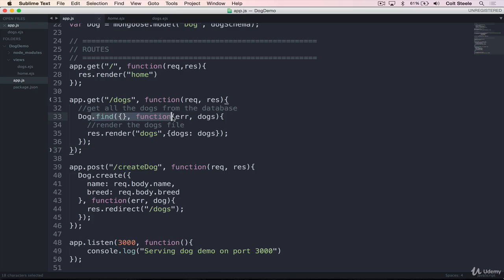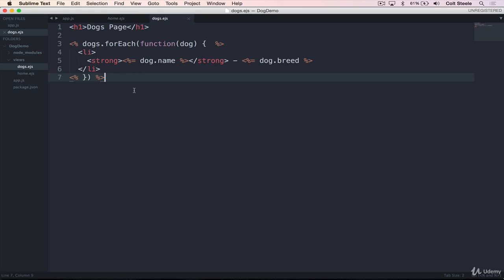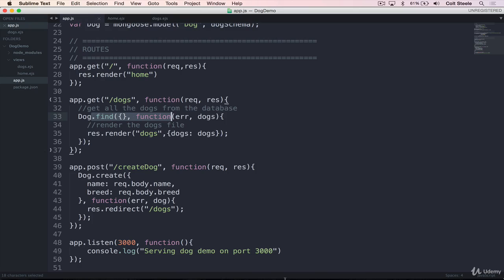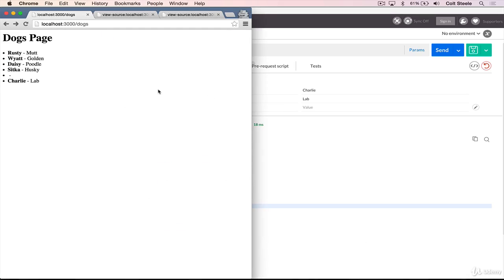It retrieves all of them, and then it renders that dogs template that we saw, and for each one, it makes this little li. So a lot of things happening. It's listening for a post request. It's adding a new dog to the database, then it's redirecting us to /dogs.